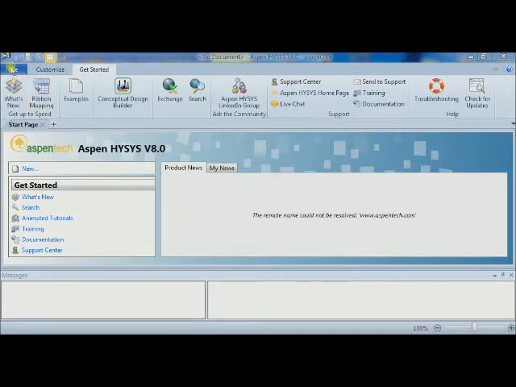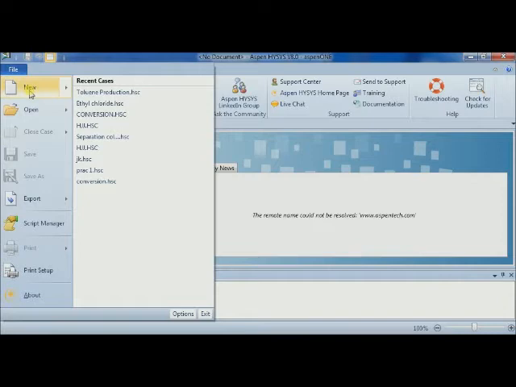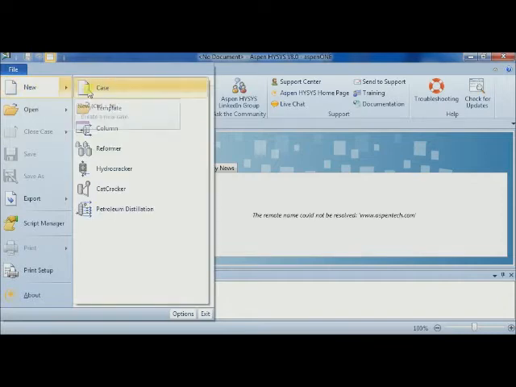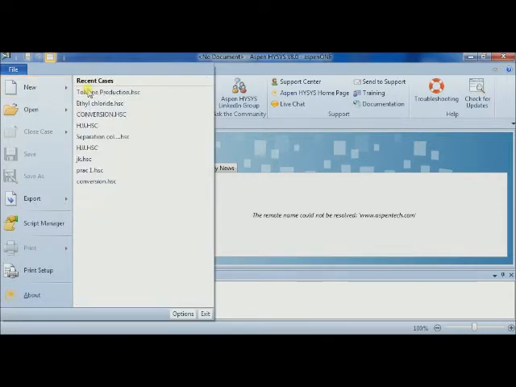And the first step is to open a new case. You click on File, select a new case. It should take some seconds to load.